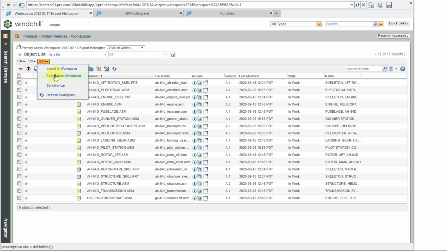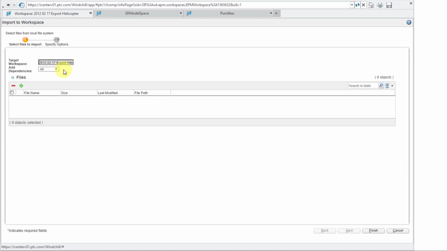Offline, I've made changes to those different objects. Now I want to bring them back into my workspace so eventually I can check them into the common space so that others have access to them. To import them, I will use the import to workspace command. And here I have the import to workspace dialog box.